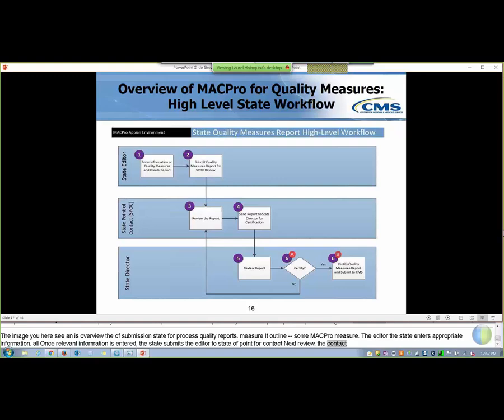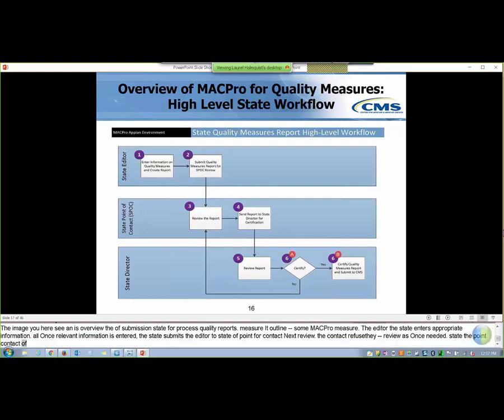Once the SPOC's review is complete, the SPOC sends the report to the state director for review and certification. The state director will receive a notification to review the report and determines if further edits are needed. If the report passes their review, the state director will certify and submit the report to CMS.